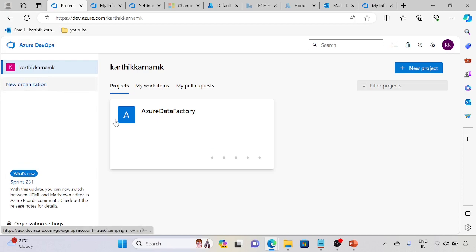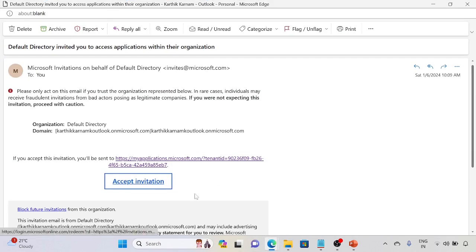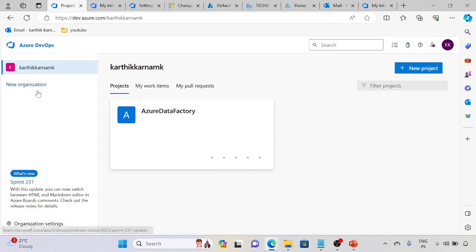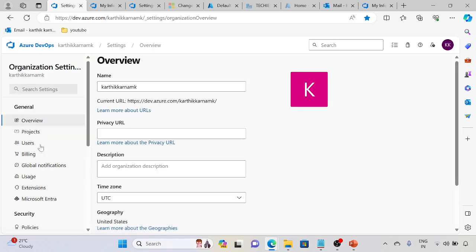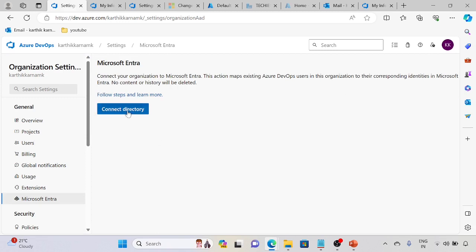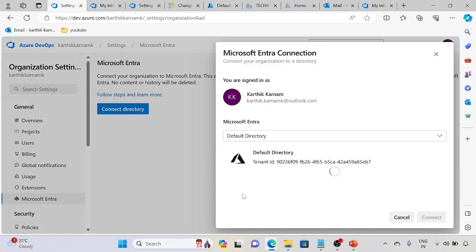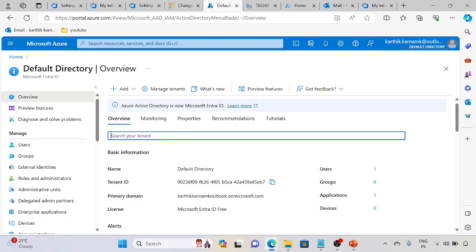Once we create the account, we will get an accept invitation in the email, so you can accept that. Okay, once you are done, this is our organization, and click on organization settings. So this is the Microsoft Entra, right? Click connect directory. Here we can see the default directory, our portal one, right?